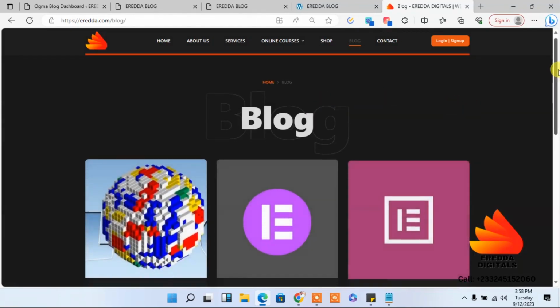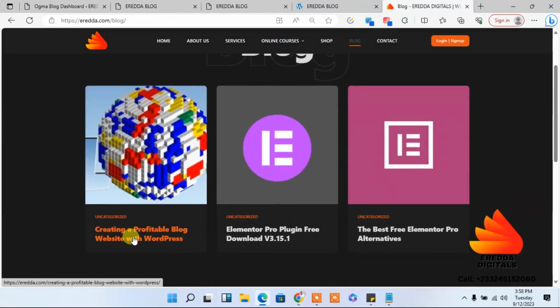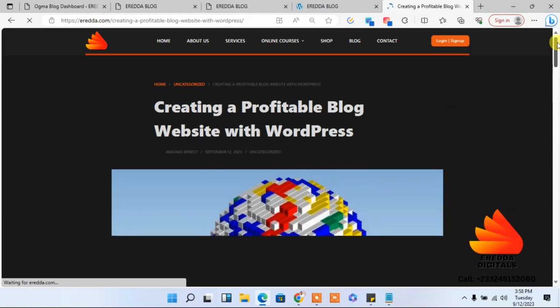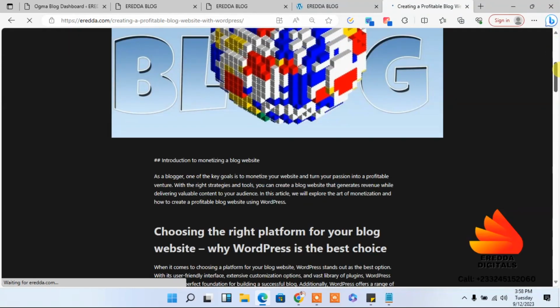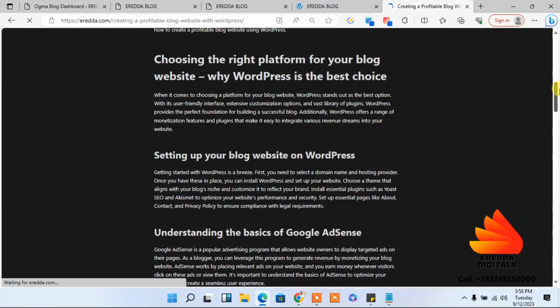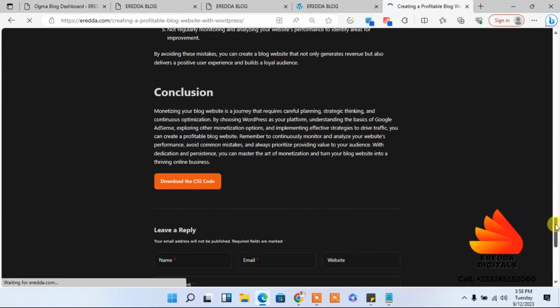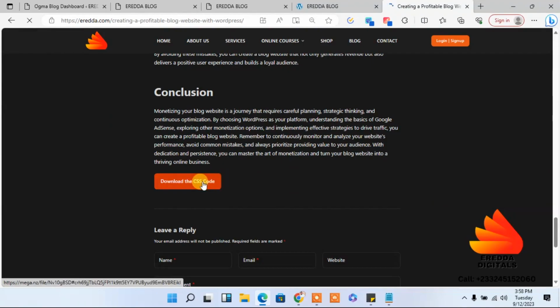Under blog, you see this, creating a profitable blog website with WordPress. So select that. Okay, so we are here now. Let's go down here. You see this, this is the code. Download the CSS code, this one.